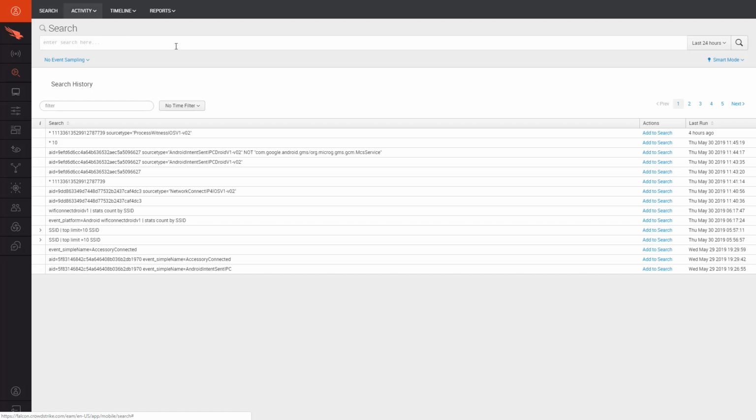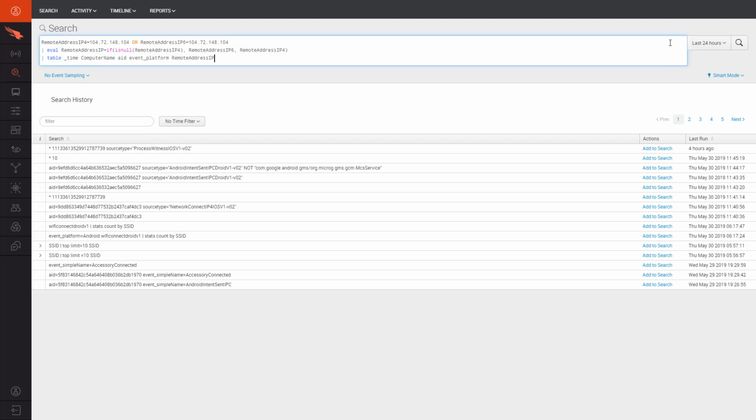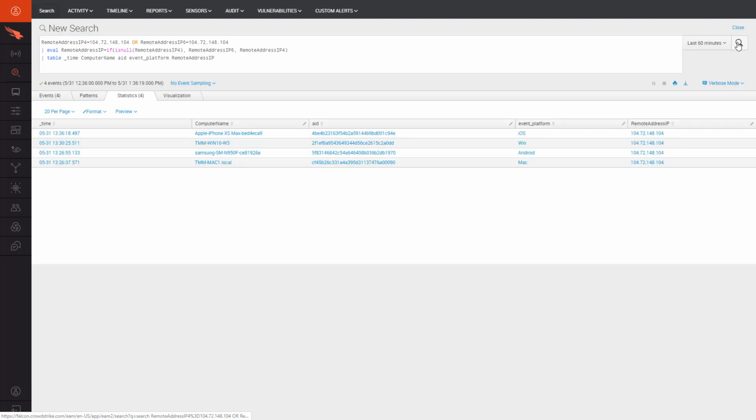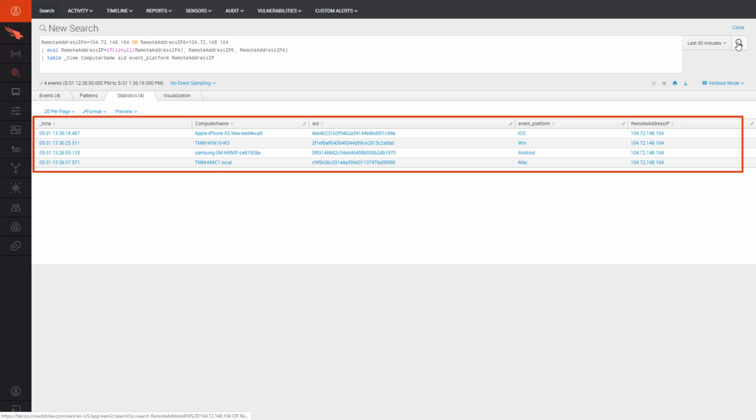Beginning with an IP that we suspect to be a command and control server, we can use Threat Graph to perform a simple search across all of our event data to understand if any of our other hosts have communicated with this address. We quickly see 4 events across different platforms, including Windows workstations, servers, Mac, Android, and iOS devices.